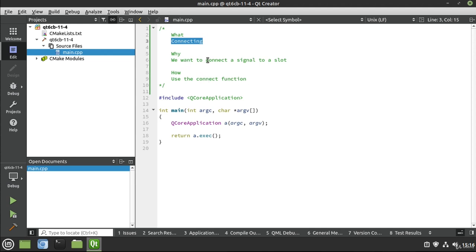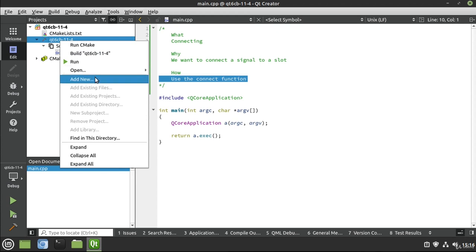Why? Because we just want to do it. We want to be able to communicate between two objects. And to do this, we're going to use the connect function. We're going to demonstrate some other things as well. So let's jump in here and we're going to make two objects.